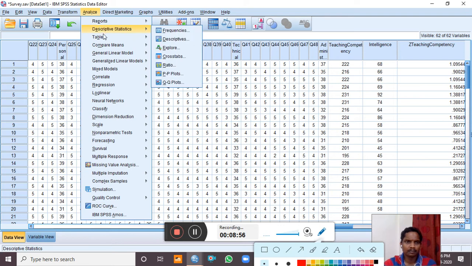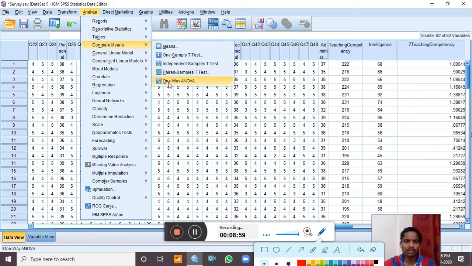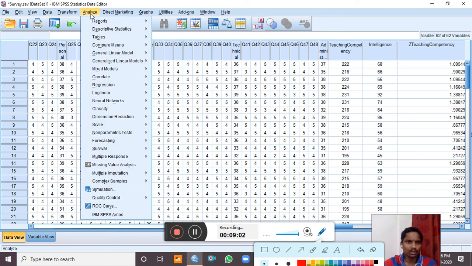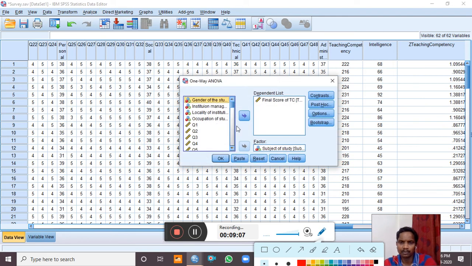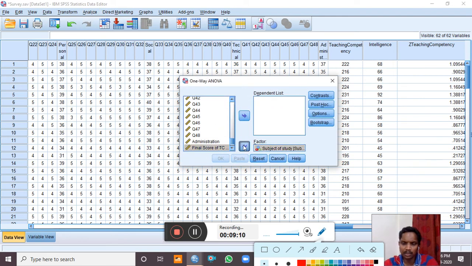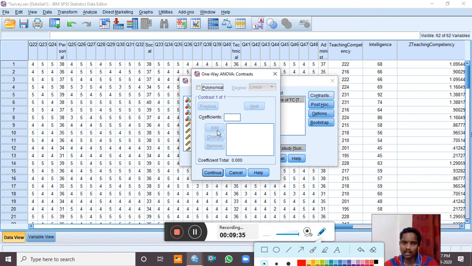to Analyze. Then you have to click on Compare Means and One Way ANOVA. Let me repeat, you have to click first on Analyze, then Compare Means, One Way ANOVA. There is something in this box, let me clear that first. When you open the One Way ANOVA option, this box will appear. You have to select the dependent variable first. We will select the score of teaching competency. Then in Factor we will select the groups, subject of study. So this is done. Now in Contrast you can see nothing you have to do.